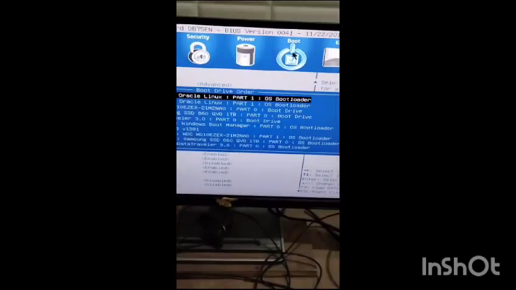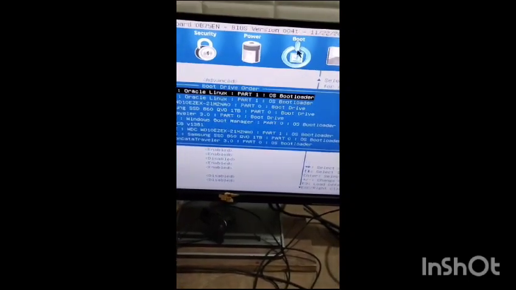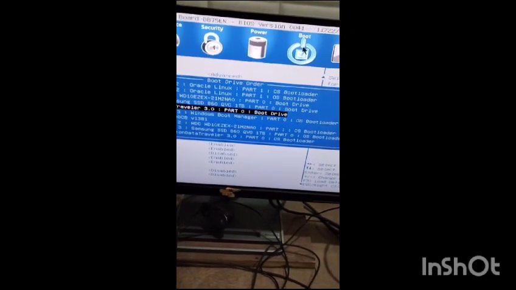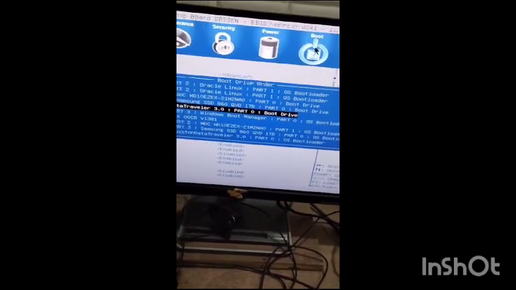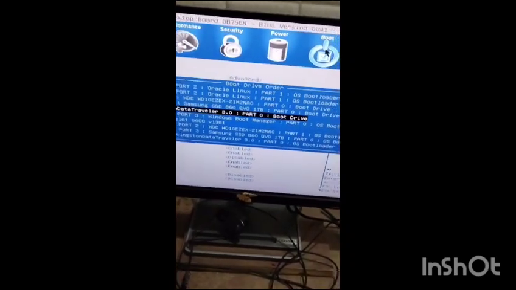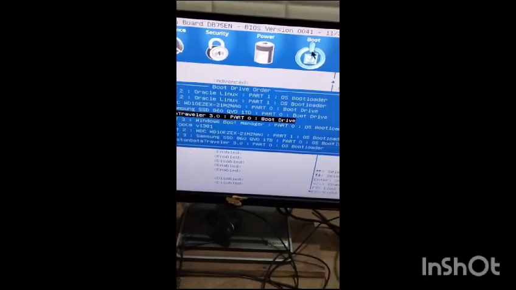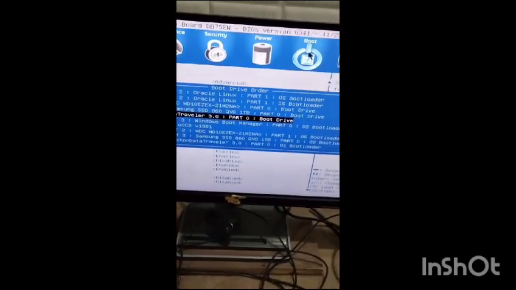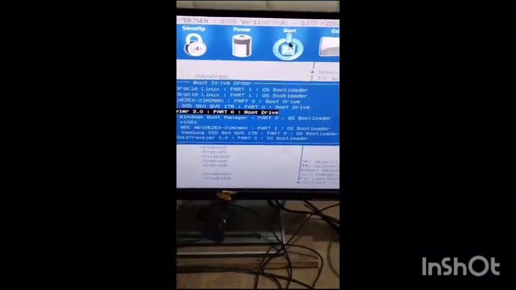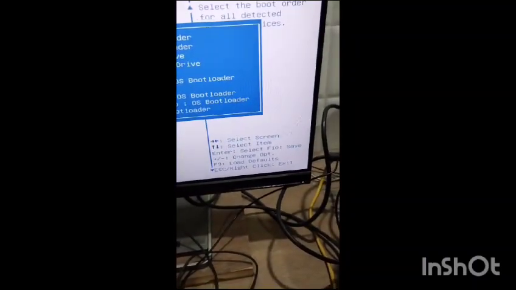So I'm coming down and I'm pressing enter. Now I'm going to my pen drive, which is my Kingston Data Traveler 3.0. This is my boot drive. So what I'm doing is I'm making this one my first boot drive in the order. In order to change the option, I have to press plus. Let me press the plus. Now this came as the first one.